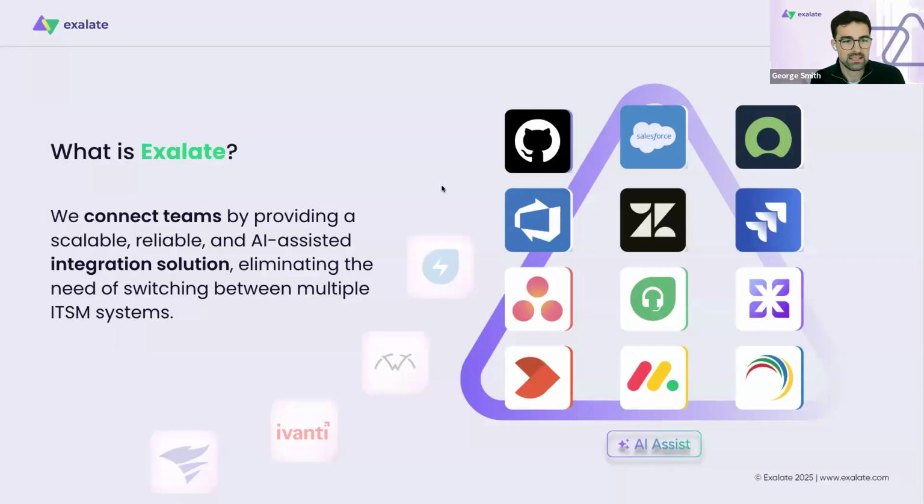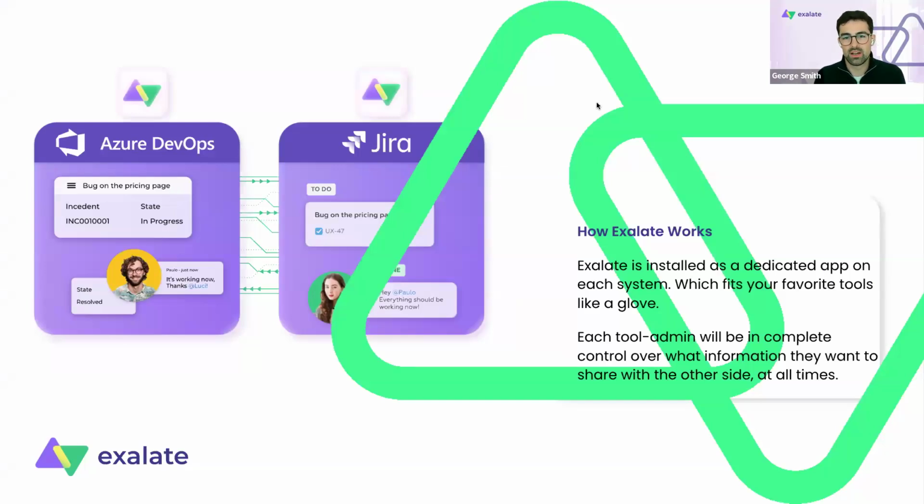What is Exalate? Exalate's an integration solution. It's an app. You can see all these logos on the screen here. Hopefully the Azure DevOps and Jira logos are familiar to us all on the webinar. Of course, we have a new addition to the Exalate family. We have recently brought out an Exalate connector for Freshdesk, which is really exciting. So it's worth a mention. But today we're going to focus just on Azure DevOps and JSM, Jira Service Management from Jira.